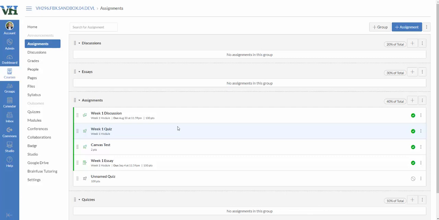So my advice is that you create your groups so that the groups match what's in your syllabus so that it's very evident to students how things are being weighted and that it matches what they read in the syllabus. I think that's very important.